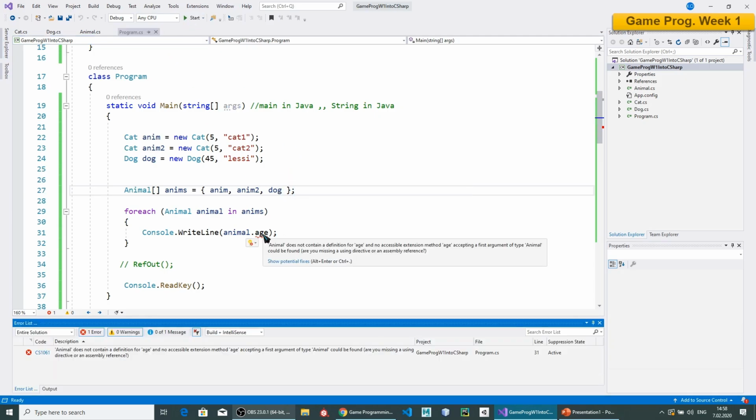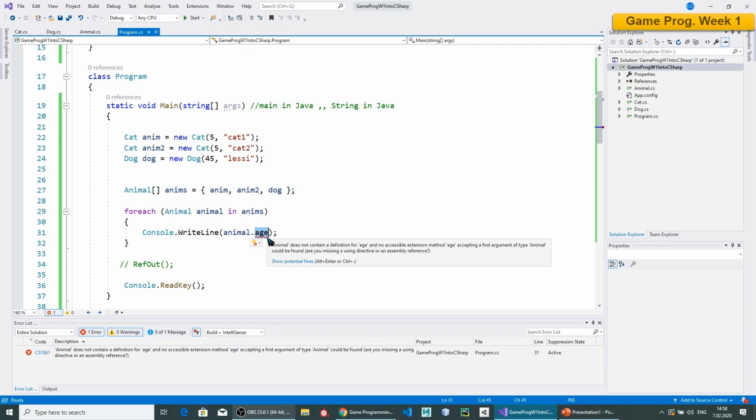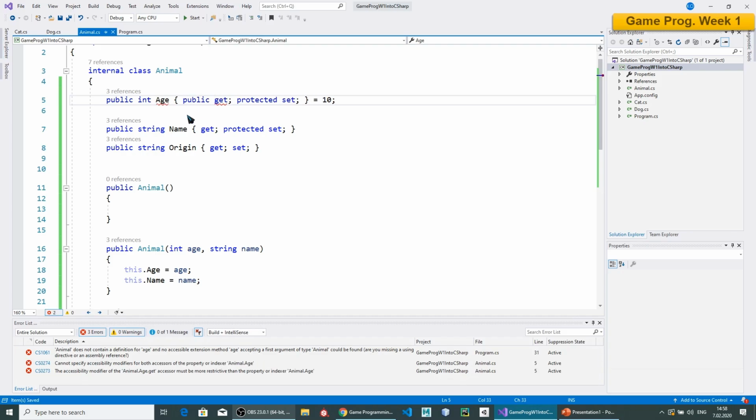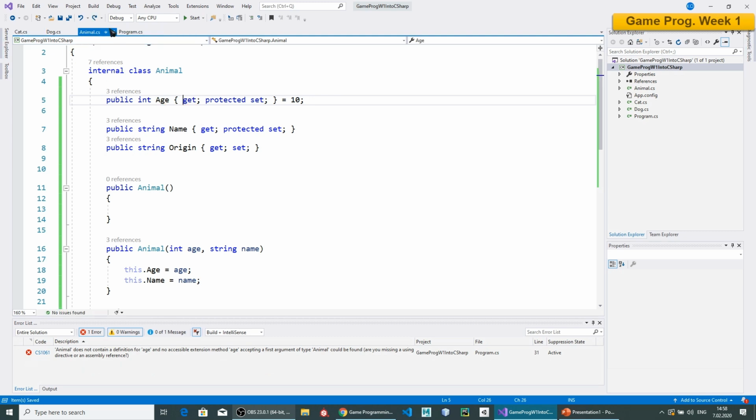it doesn't work. Why? Because age is what? What's wrong with this? It's a public. Okay, this is public. What is wrong with this?